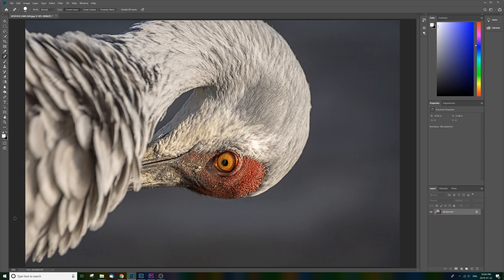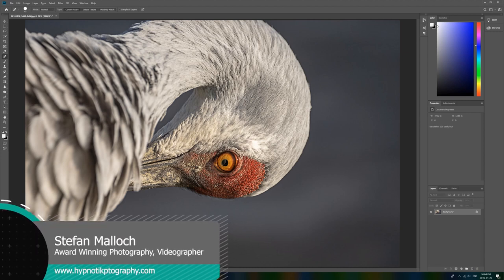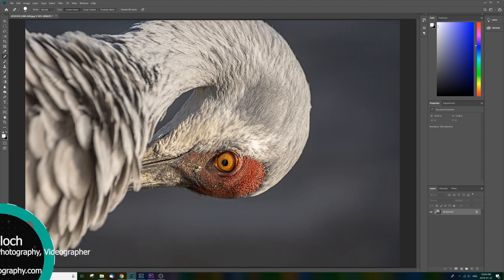Hey guys, we're here in Photoshop. I've opened my picture. I've chosen one that's already really got some sharpness to begin with, and I really want to make that apparent in this picture.